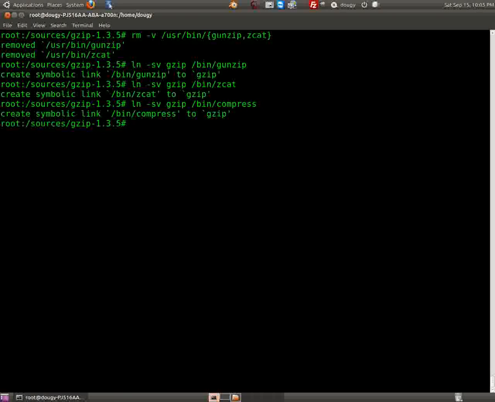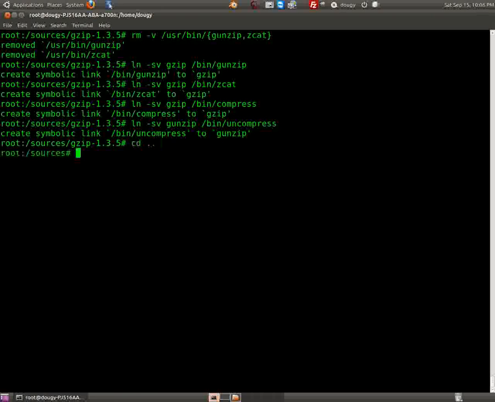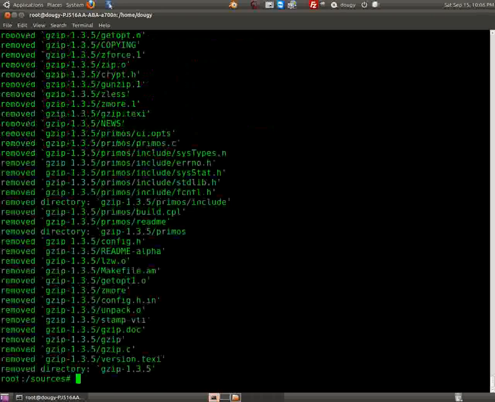Good. And now, be careful. Uncompress. I'm going to take gzip out. I need to say gunzip to bin uncompress. Right? I think so. Right. Bin uncompress. Good. Okay. That's the end of gzip. So, peace out, gzip.